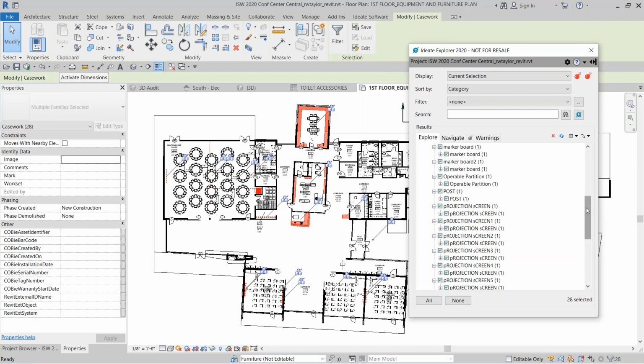An in-place family is good if it's specific for the project. For instance, if maybe it is a shelf that is specific for a room that has the characteristics of that room only, where it's a one-off situation. But in this case where I've used it multiple times, again, I might want to think about replacing these with loadable component families.